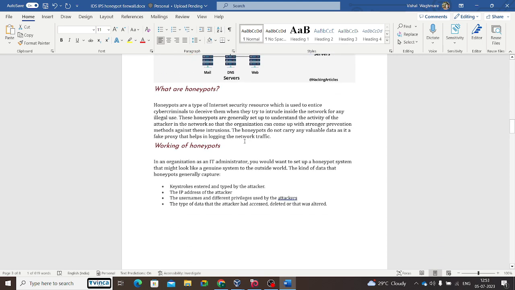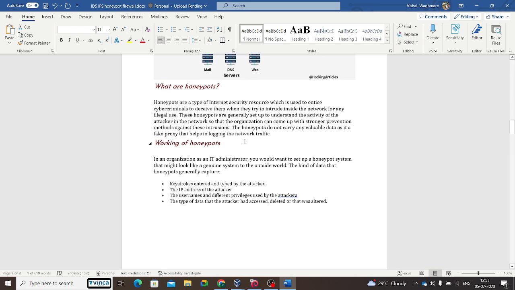How does a honeypot work? In organizations, as an IT administrator, you would want to set up the honeypot system that might look like a genuine system to the outsider or the world. The kind of data that a honeypot generally captures is keystroke entries, what the attackers type, the IP address of the attackers, the username and different privileges used by the attackers, or the types of data that attackers accessed or deleted.